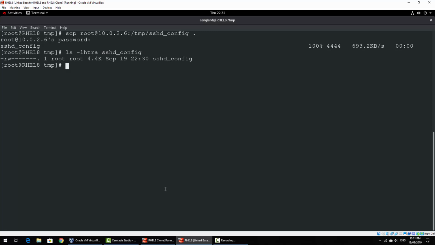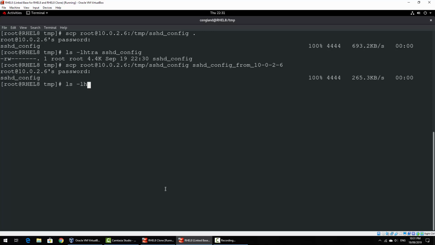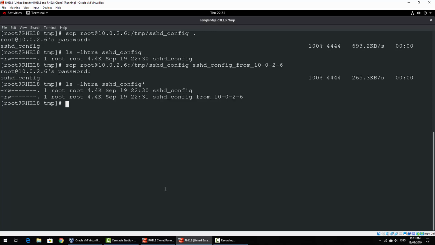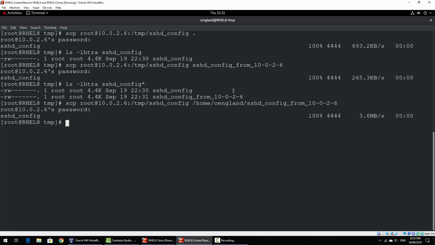Great. So yeah, you can also do stuff like if you wanted to rename it, we can have it as ssh_config_from_10.0.26, and do the same command again, and you can see the transfer over there. But now if we do ls, we've now got that additional file. So you can also do renaming as part of that as well. And obviously, if I wanted to, I can redirect that to another directory. So I could just do it to home, C England. Again, put the password in, it is transferred there.